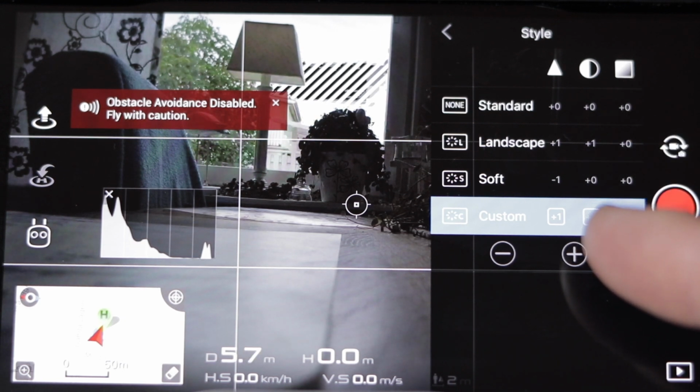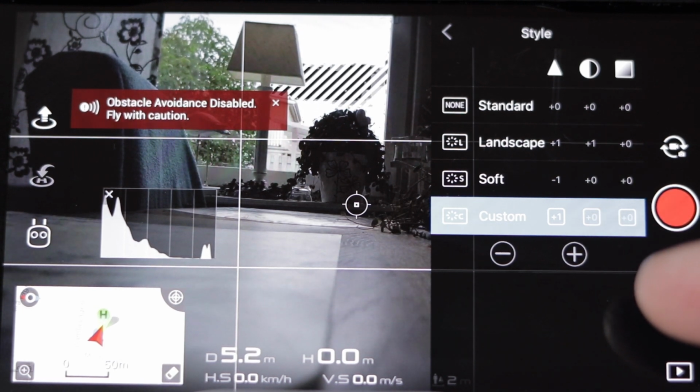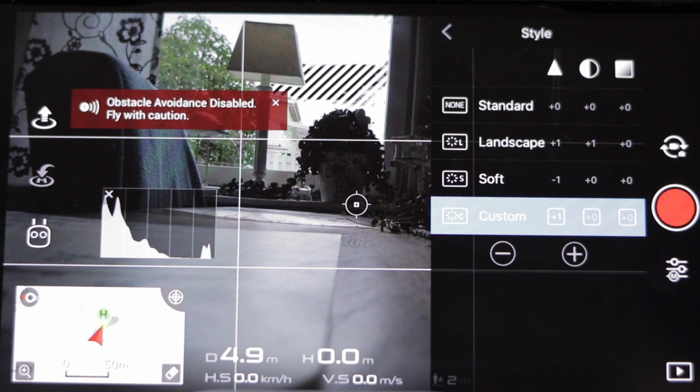Second line is contrast. I don't care about that. Somebody reduces it to -1, 2 or 3, but I choose 0. Then you have the saturation. Many people lower this as well, but I don't care. 0 works out great. It looks good when I'm grading it later.